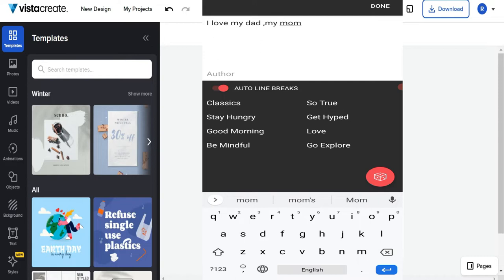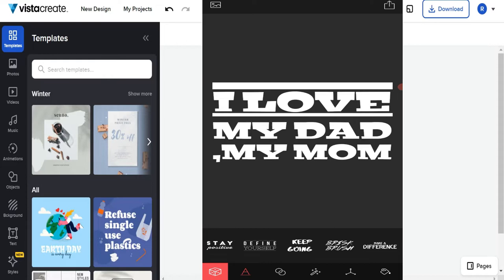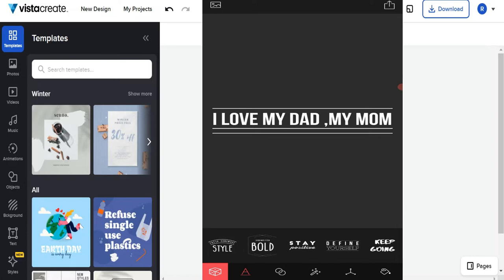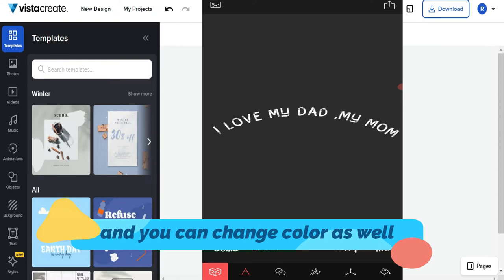Done, as you see here. And we can change this text typography from these options below, professional ones. You can make hundreds of text-based designs quickly without any effort and for free, as you see here. Perfect application.